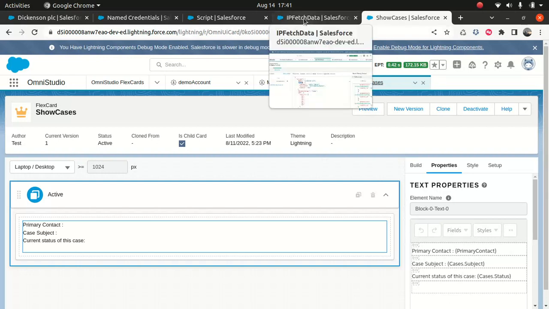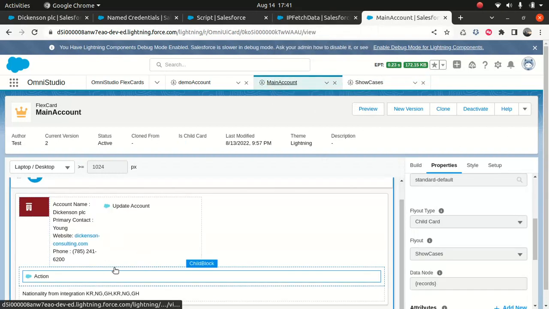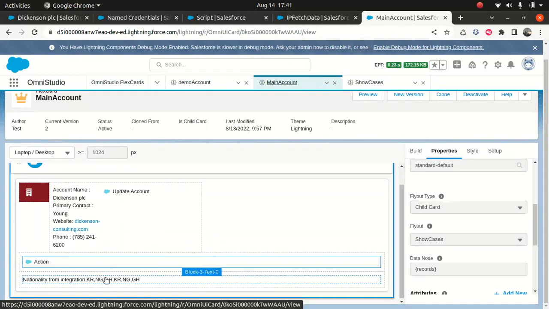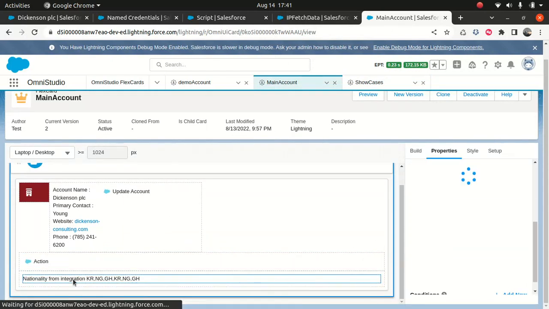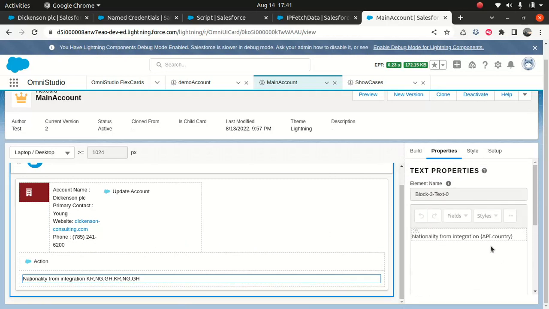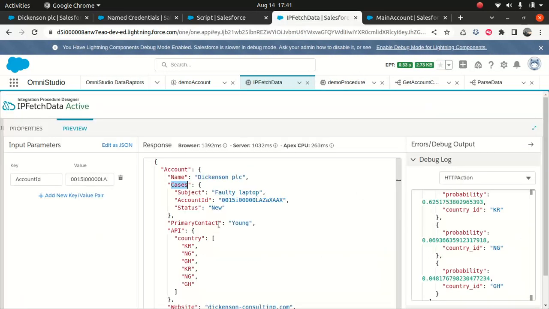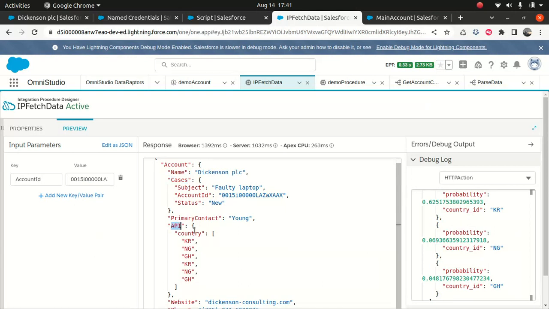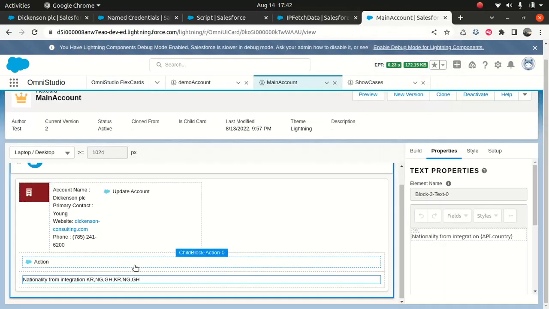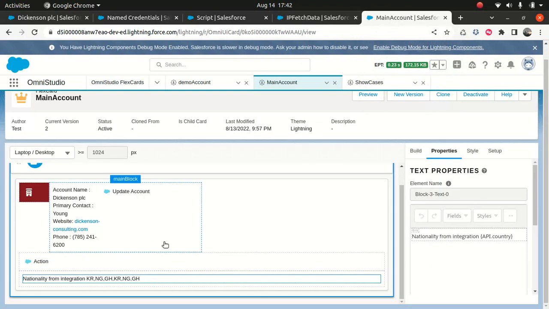All right, now one thing I wanted to show you, this one. So this is a value I'm getting from integration. So I dropped the text block, and all I'm doing is saying give me API.country. Here I'm getting another node called API, so I'm just passing API.country. So it will give you the list of countries. You see, now you can see that we are getting a value from the integration procedure. So multiple sources, but single JSON data. So it populates both the stuff.